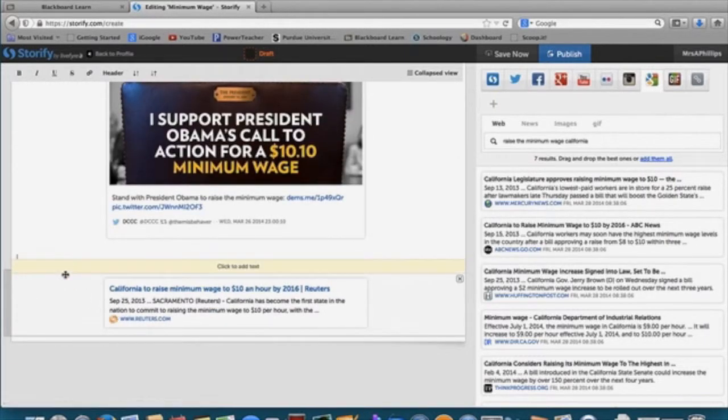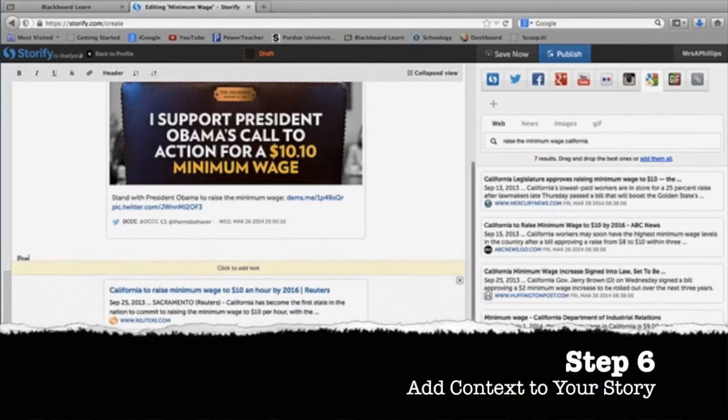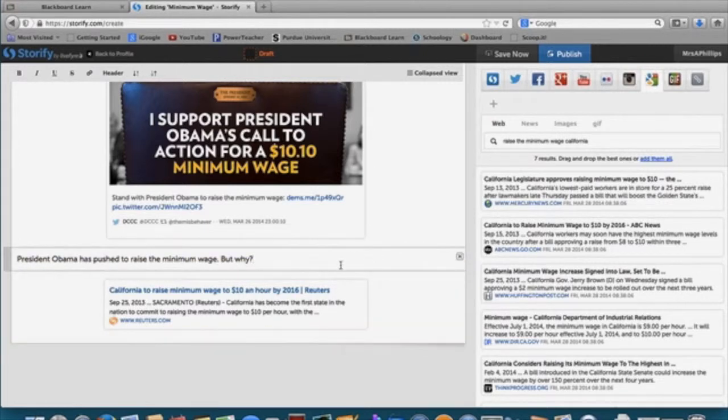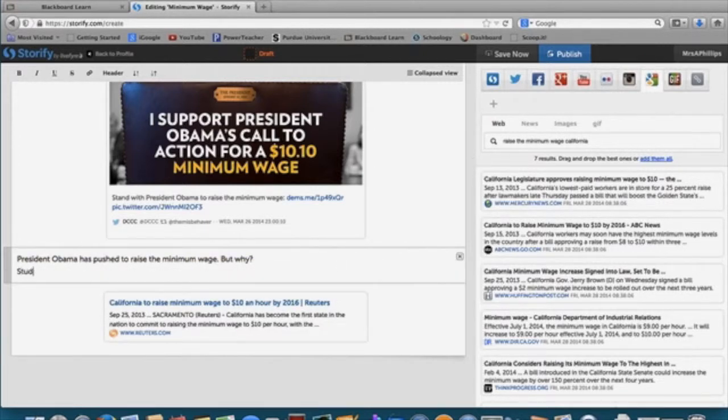Your Storify story is more than just a collection of elements from social media and from the web, but it also gives you the opportunity to make sense of what you've pulled together through a description for each source, as you can see I'm doing here right now. It really allows for you to add a description. You can add hyperlinks and stylized text using the toolbar in the upper left-hand corner.